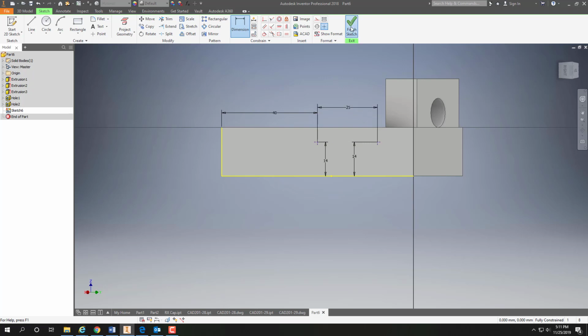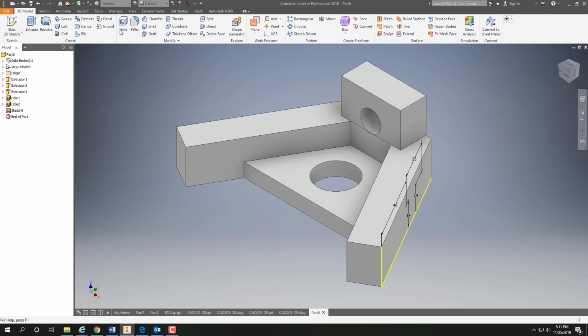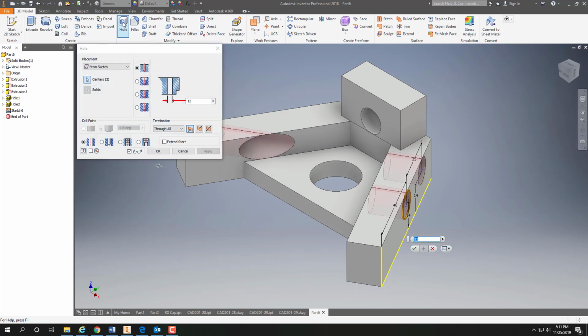Okay, we'll finish that sketch. Of course, we're going to go to holes. It's got both of them. The diameter to these holes is going to be 5. And we don't want through all because it takes all the way across there. But we'll just pick to the next side. And so we'll pick that one. That's good. And then we'll hit OK.